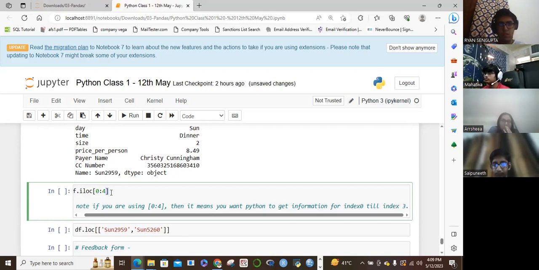The first term is inclusive, which means that Python will show you 0 for index 0, but Python will not show you index 4. It will show you what is the last value of index 3, not index 4. So the first term is inclusive, last term is exclusive.